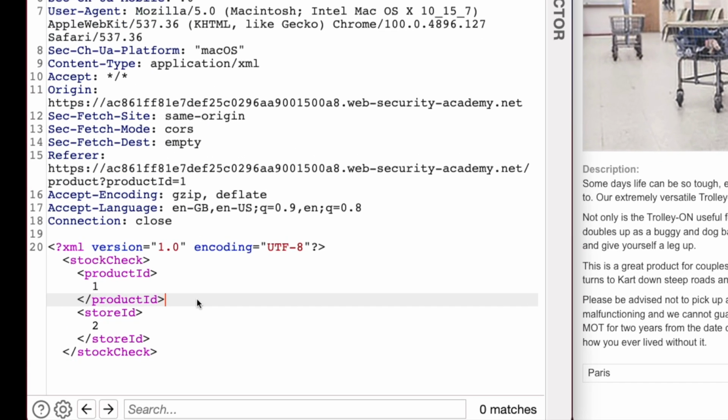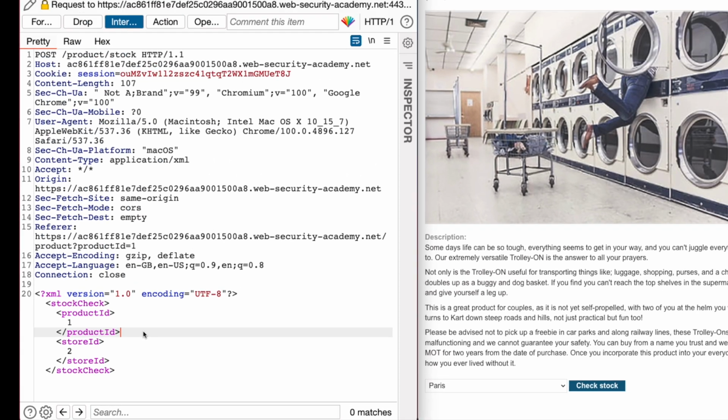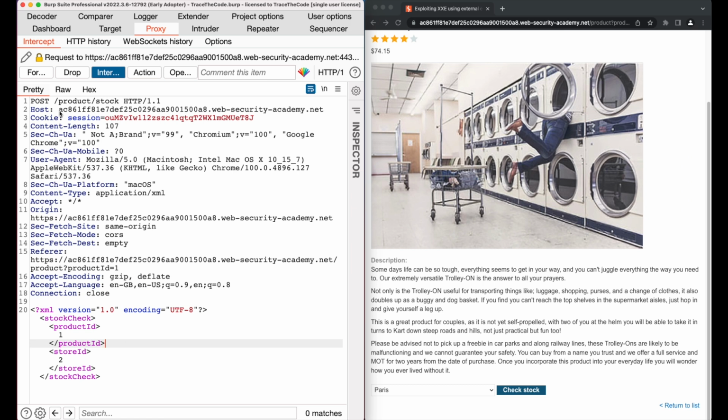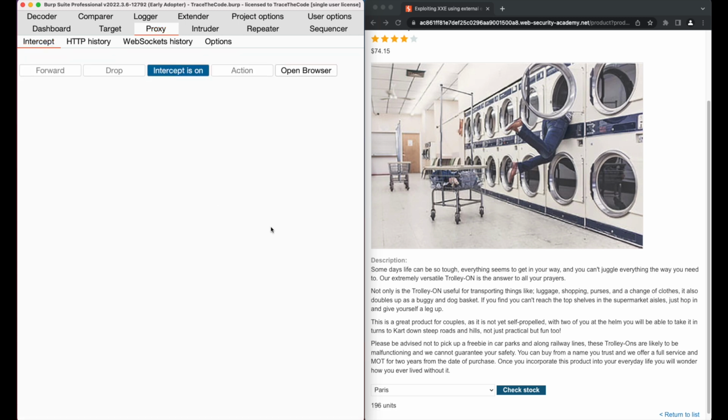In the body of the HTTP post request, we see the application is using XML for sending data to the application server. The first line is used for XML declaration, and it contains the XML version and the character encoding. As we see, there are two XML elements, one for product ID and the other one for the store ID. Let's forward this request. The application returns the number of available items in the selected store.